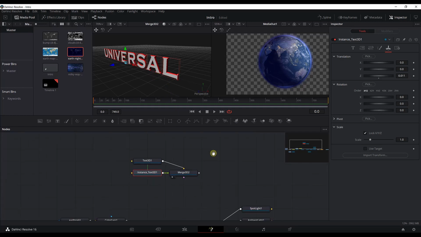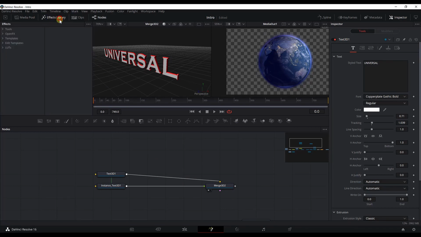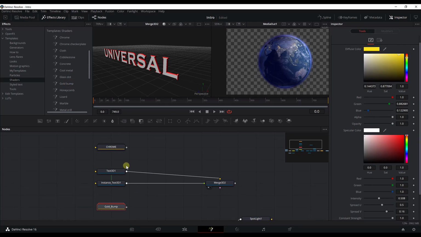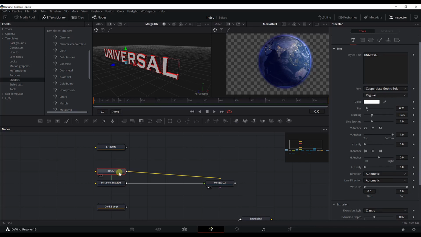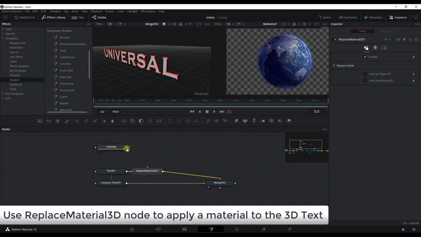Now the next part would be to add the materials. To add the materials, I will be using some material presets. You will find them in the effects library. Go to templates, shaders, and then I will use this material for the inner text, and I will use the gold bump for the instance text or the outline. To add a material to the text 3D node, we need to add a replace material node. So select the text 3D node, Control space, replace material, and now connect this to this text. As you can see, the material is being added.